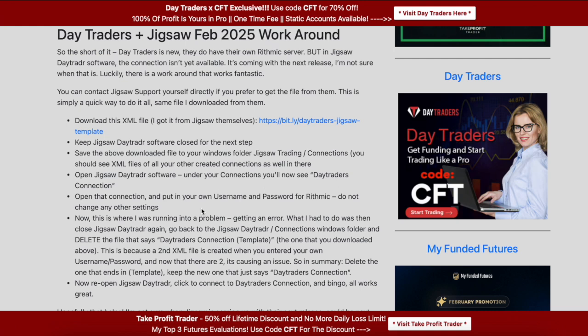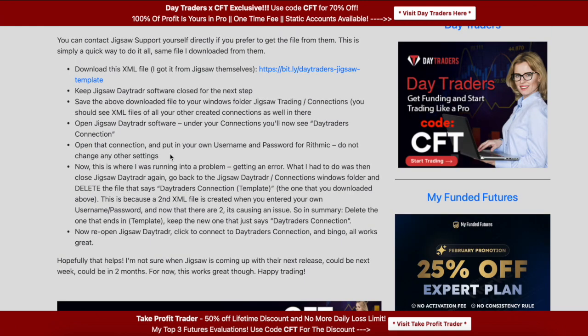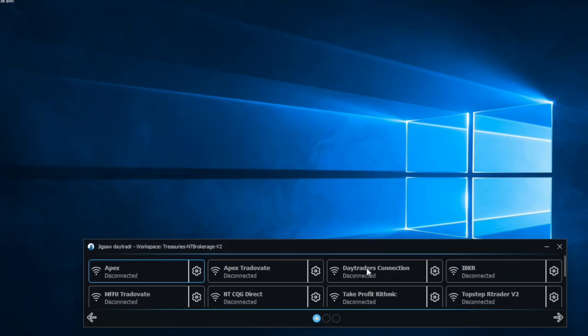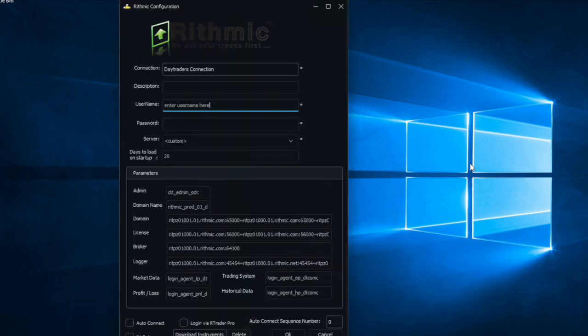Now, this is the one thing that support didn't tell me, but I had to figure out myself. When you open up the now created DayTraders connection that you'll see in your list of connections, and here's mine, it will actually say DayTraders connection, I believe in brackets it says template. When you open that up, it will basically look like this. It will just say enter username here, I think is what it said for the username. So you go ahead, you delete this, you put in your proper Rithmic credentials, your username and your password. Don't do anything else. Hit OK, and that would be it.